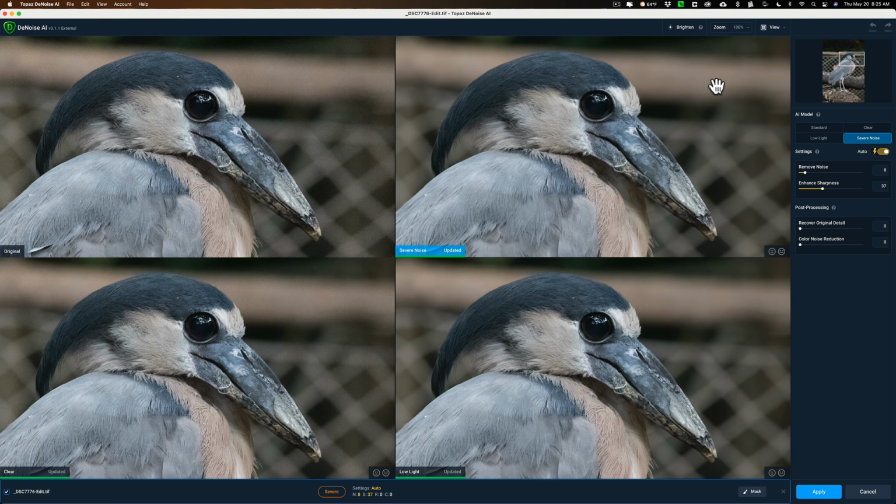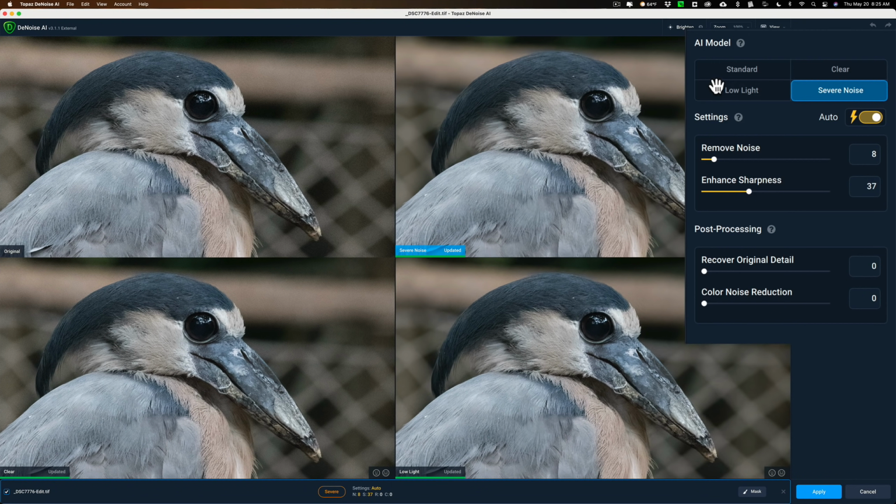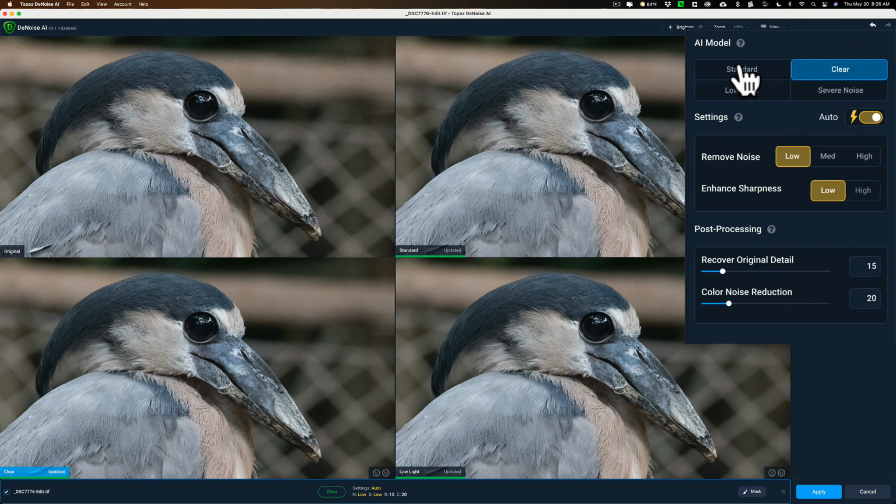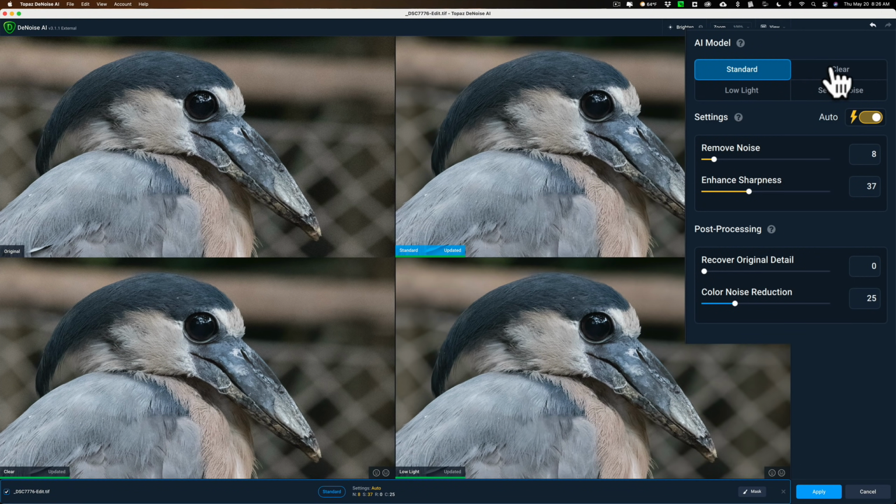Now, first of all, they did some renaming. One of the AI models used to be called Denoise AI. It's now called Standard. Another model was called AI Clear. Now it's just called Clear. So Denoise AI is now Standard, and AI Clear is just now Clear. So that's just a change that isn't a big deal.